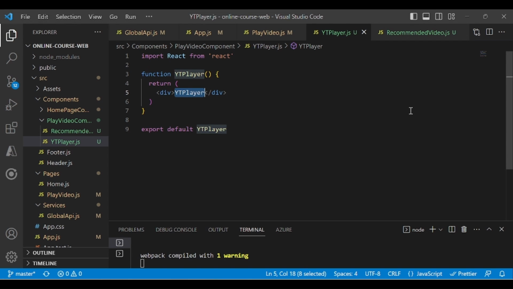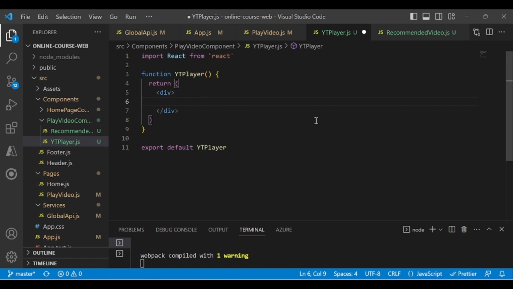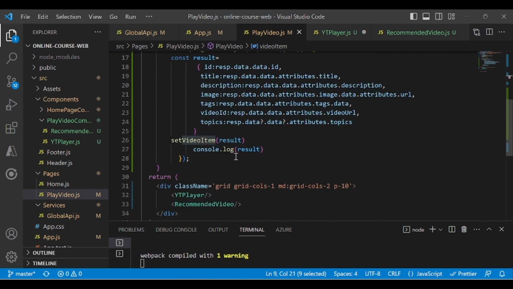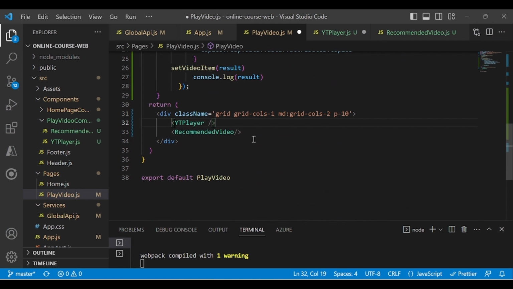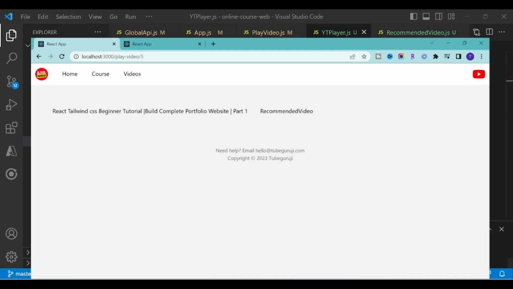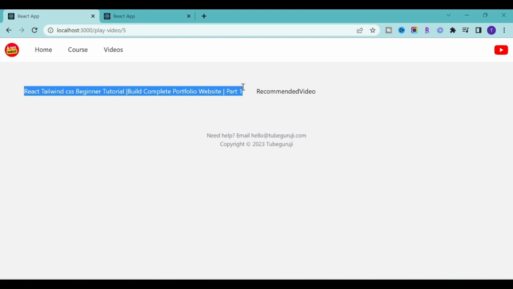So here we'll define the title first, maybe in a p tag. Make sure you pass this in the play video. We'll pass this video item to this YT player. I will keep this name the same, video item, and in YT player take it as props. So video item dot title, and save all. Go back here, and if you see we are getting this title.